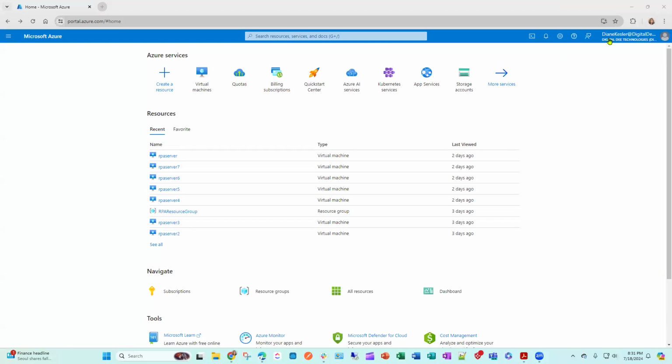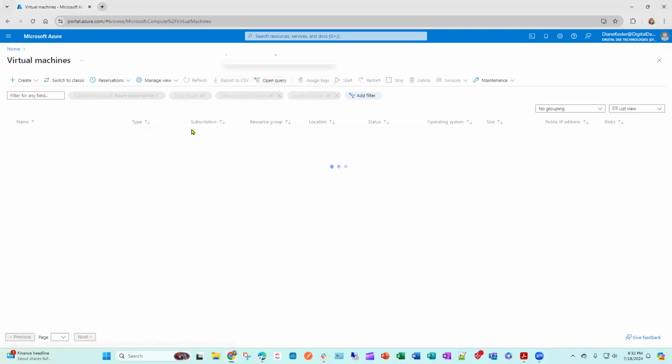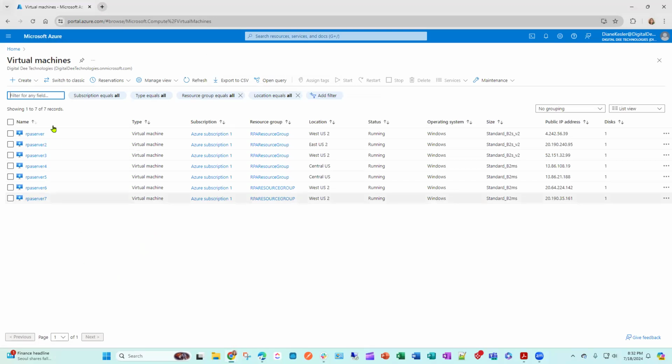We'll get started by creating a virtual machine. Now, I'm using Microsoft Azure. You can use whatever platform you want for this. But in the virtual machines, I'll go ahead and click on the virtual machines. And easy enough, I've got several other servers created here. I'm going to go ahead and click on Create a Virtual Machine.